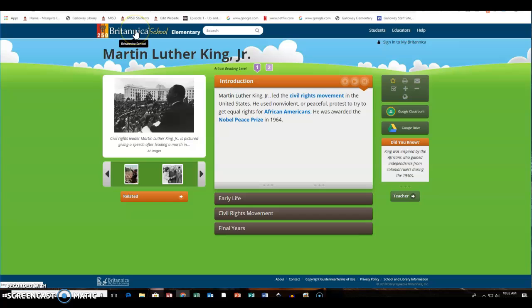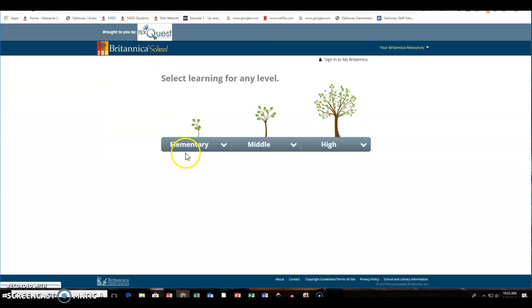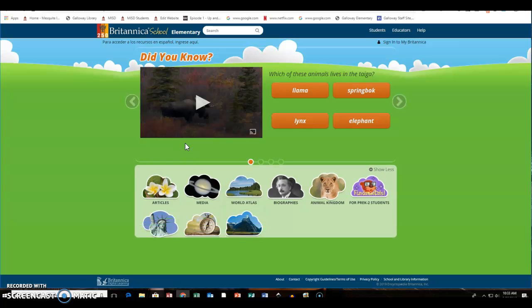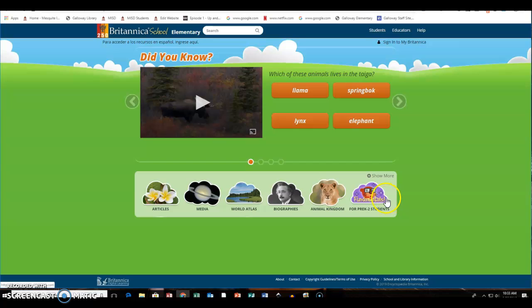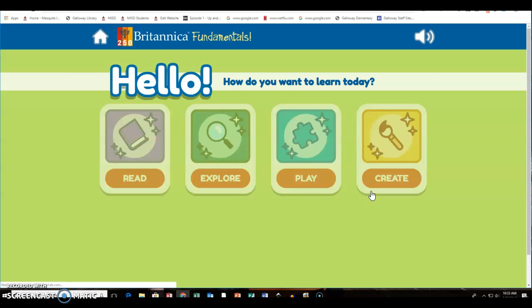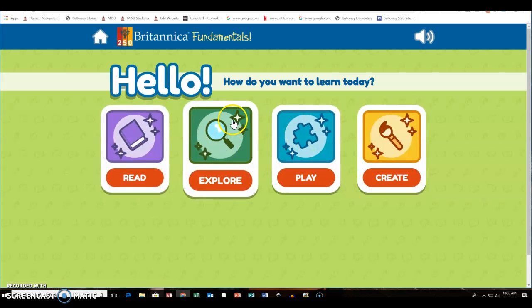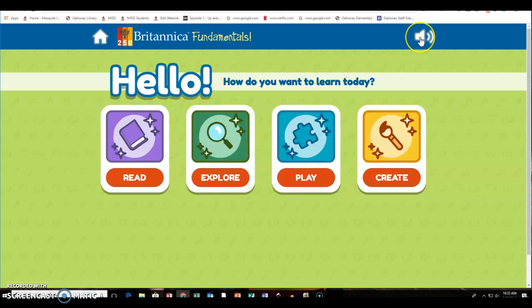So with Britannica School, if students are also lost and want to figure out how to get to the home page, they can always click on Britannica School, and they're going to have to pick their level. So, of course, I'm going to pick elementary. So, there's some other options like Explore the United States. There is a pre-K through 2nd fundamentals, which has just basic games for the kids that they want to play. And of course, this one has a rating option for them.